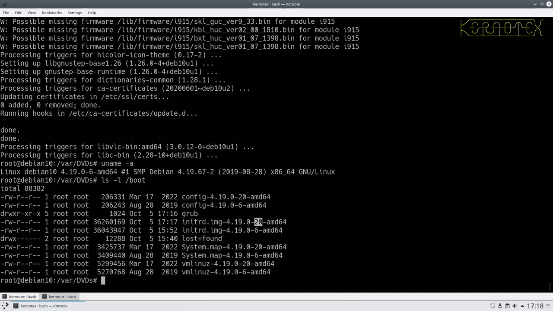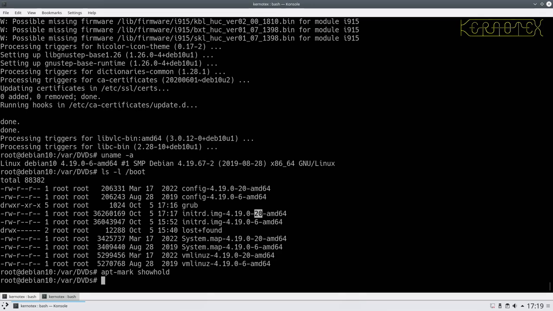So what I need to do is there's a command called apt-mark where you can specify that you want certain packages to be held at a particular version. And you can run showhold, and it shows me that there's nothing currently held at a particular version.